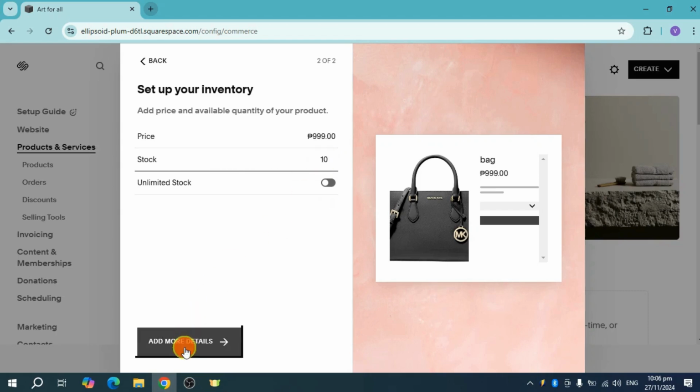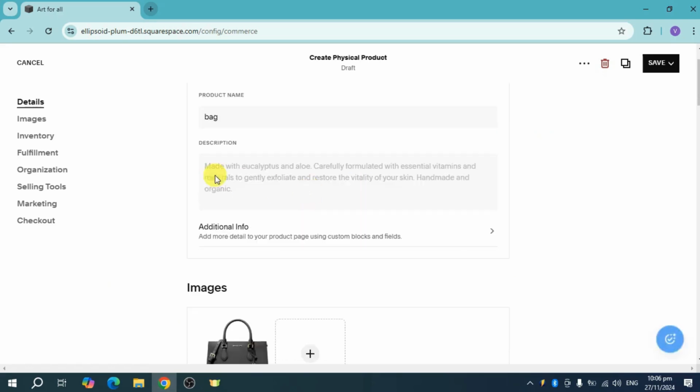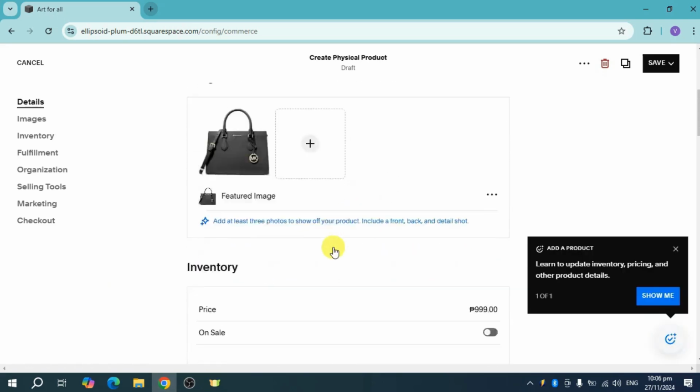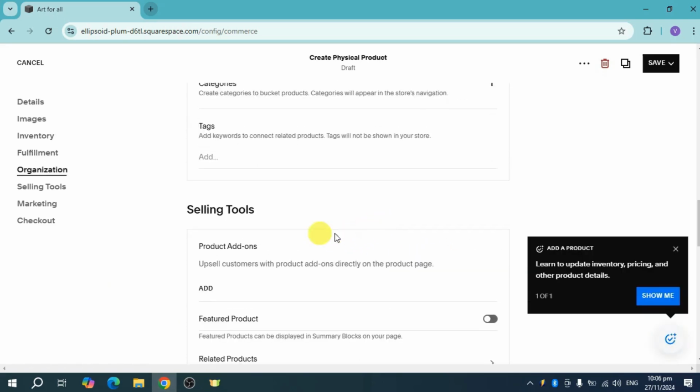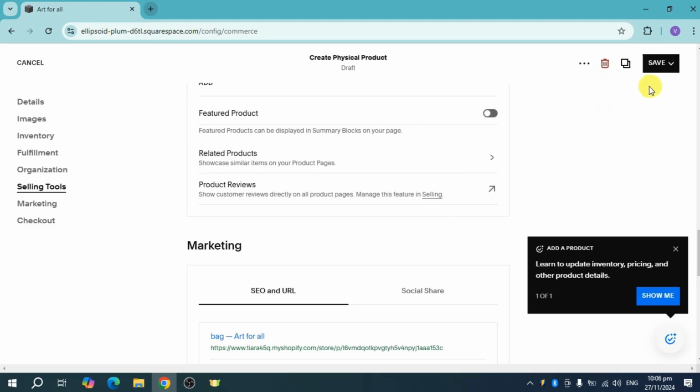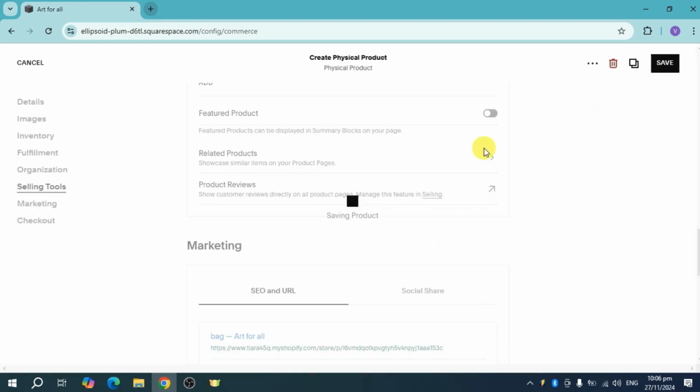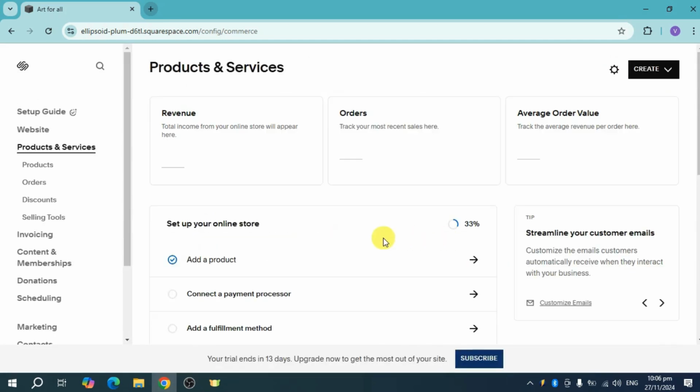Now click on this add more details and then just input right here the description, inventory, as well as fulfillment, and a lot more. Once you're done, just click on this save and publish right here if you want to publish it already. And now we're done with our first list.